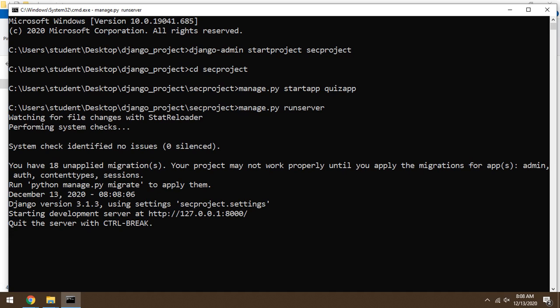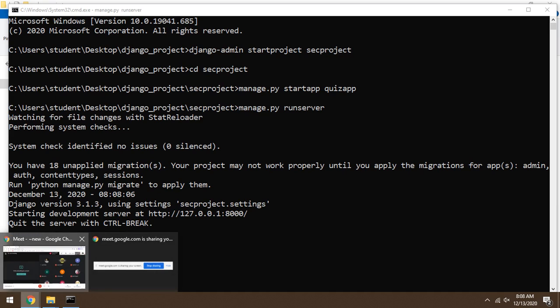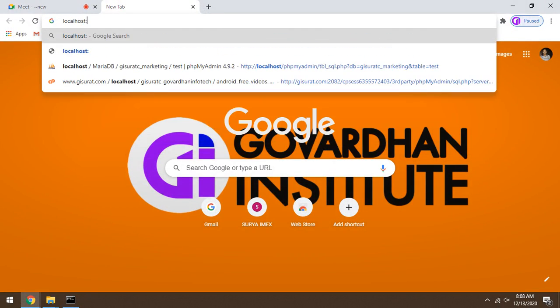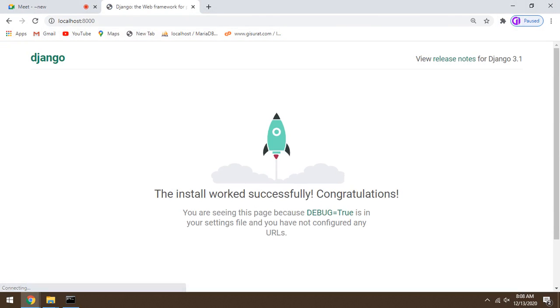So what we have to do now, just go to your browser, open the browser and write down localhost:8000. Okay, so you will just get the home screen of Django. So that is how to create a project and how to create an application.